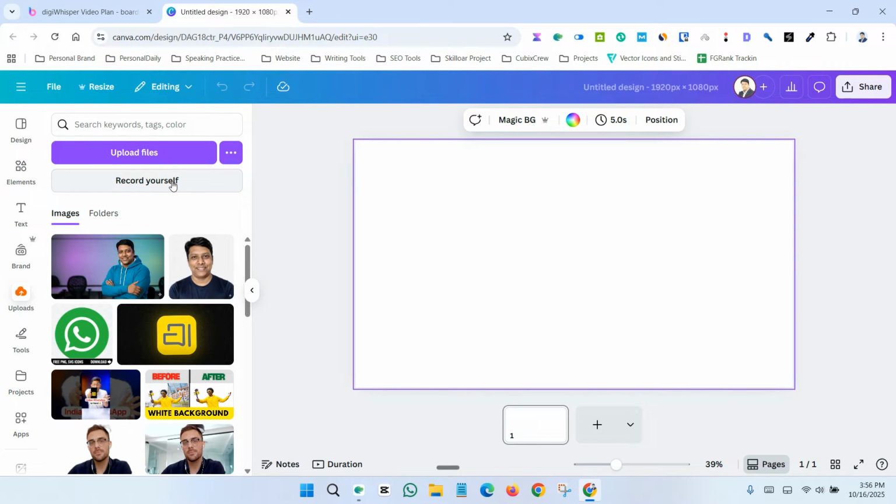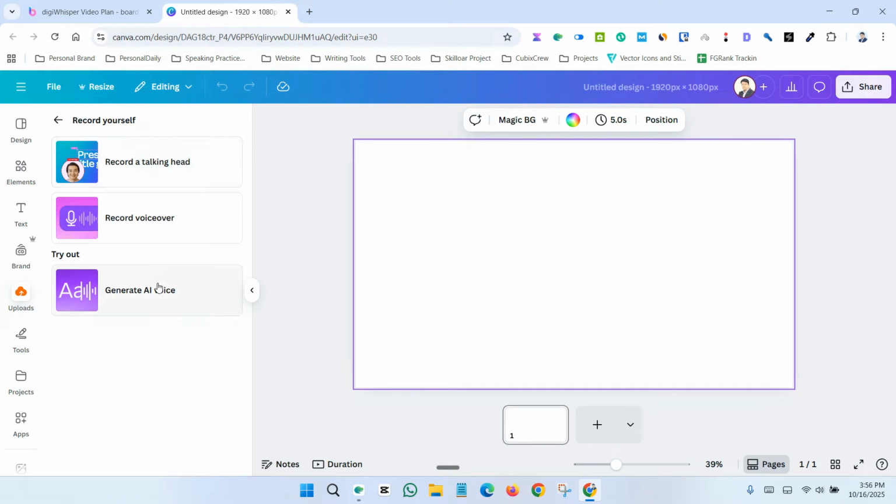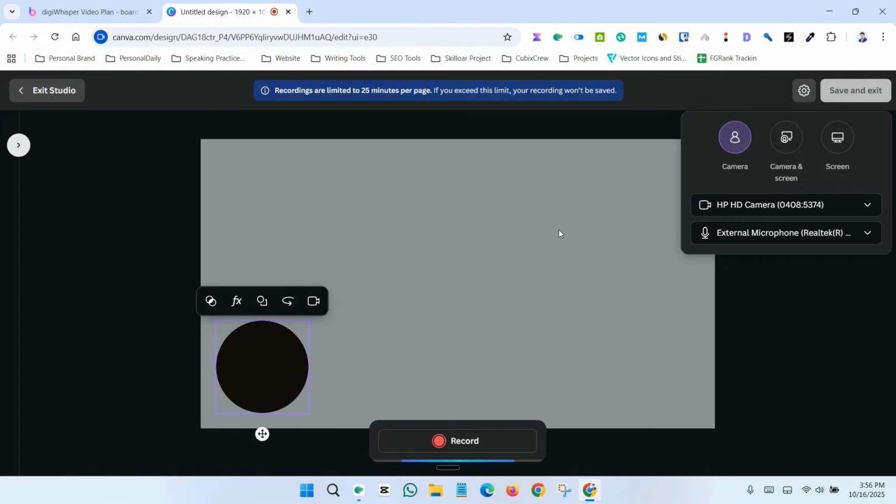Click the record yourself button, and here three options are available. The first option is to make a talking head video, or if you want to create a video with camera face, then you can use this option. Otherwise, if you want to create a video with voiceover not showing your camera, then you can choose this option. So first we can click this button, and here it will pop up a Canva studio.